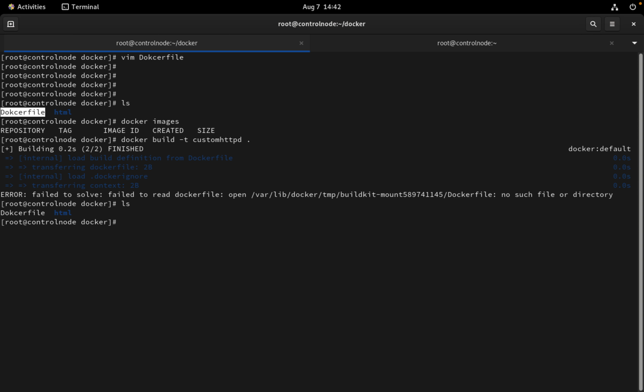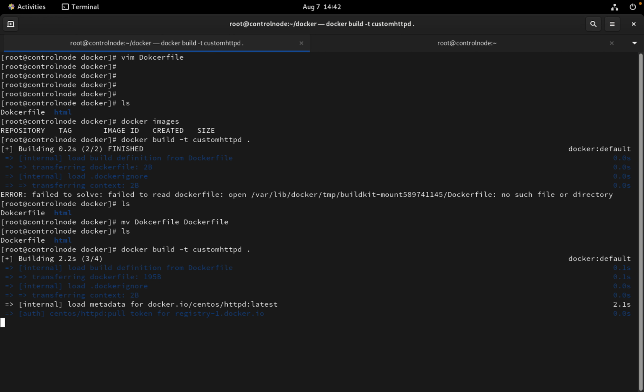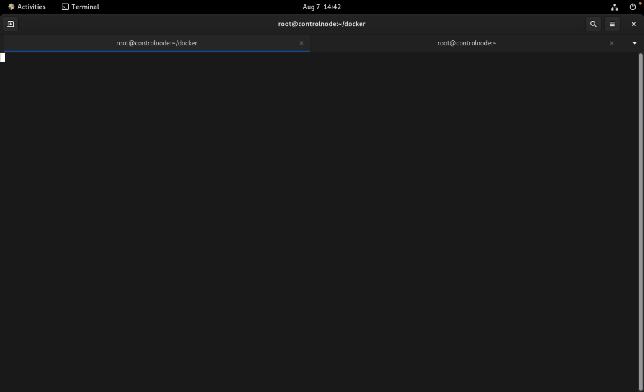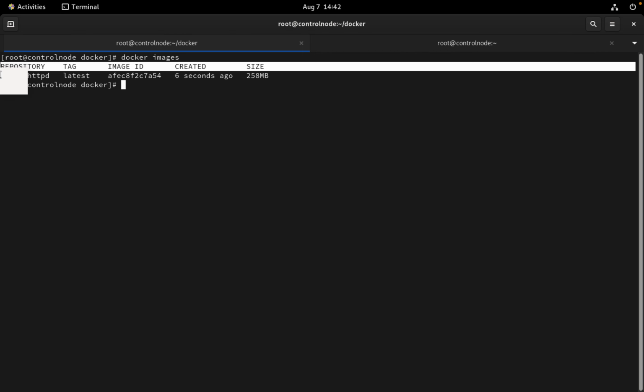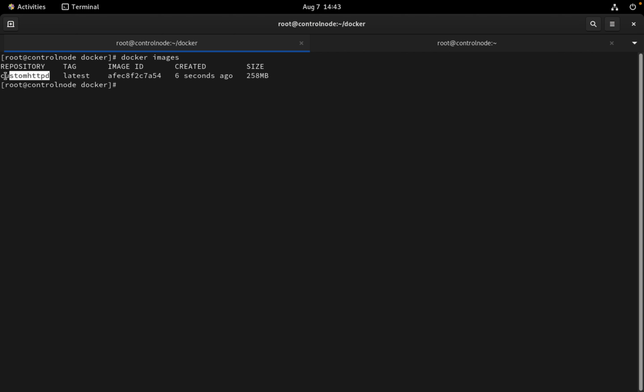Oh my bad, the spelling is wrong. The file name should be Dockerfile, D should be capital. Okay, now build the image, so hit enter. Now list the images with the docker images command. Now I have one custom image called custom-httpd, and it was just created 6 seconds ago.